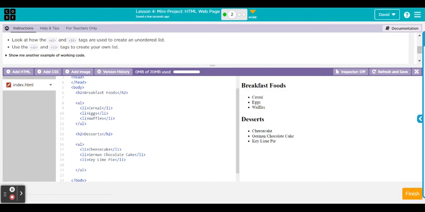All right, that's that. So we've made our unordered list just like they did up there. We have some desserts that we like down here. And it shows up correctly. We've got our 3 bulleted items over here.